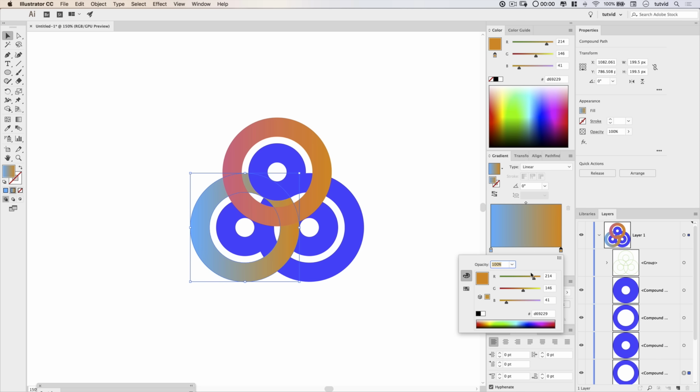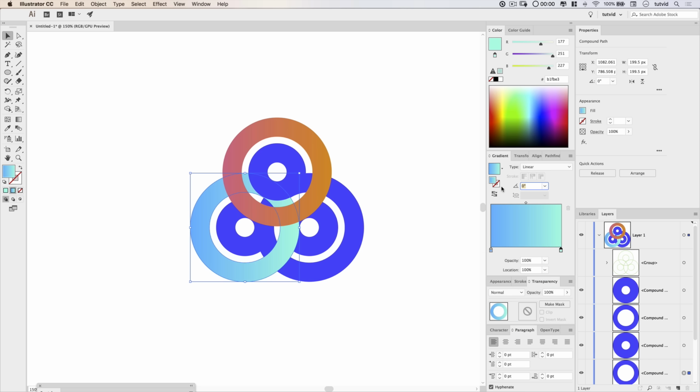Then I'm going to double click on the orange color stop. And I'm going to fill this with B1FBE3, I believe it is. Yeah, there we go. So a very, very light cyan. And I'm going to change the angle of this here. I'm going to change it to a negative 90-degree angle to put the blue at the top and the very light cyan color at the bottom.